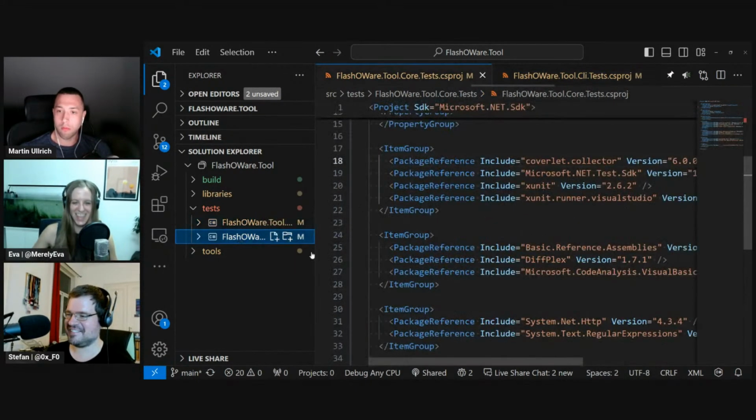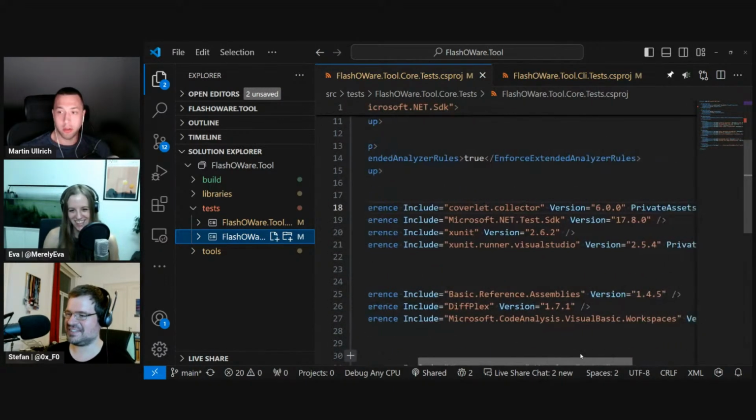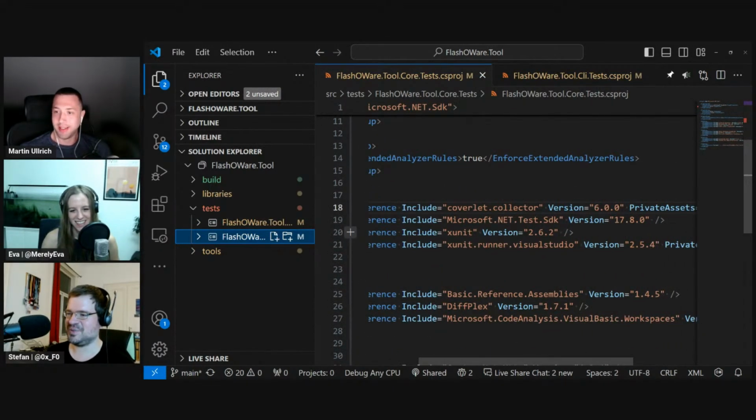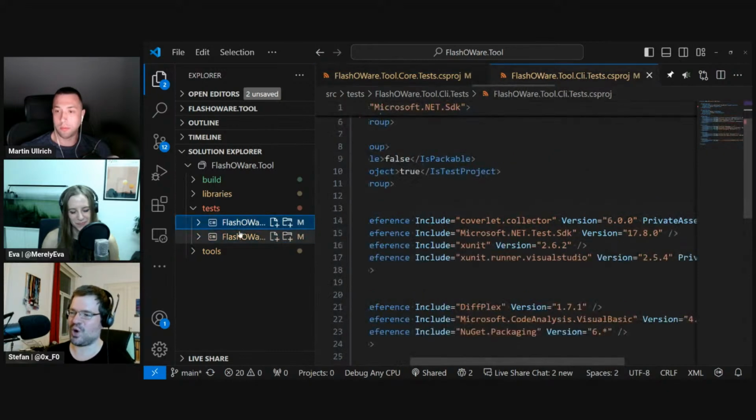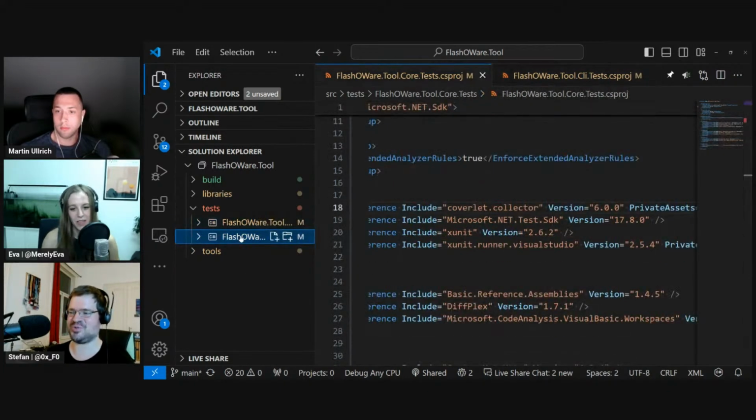Anything else? We do have this Microsoft code analysis. We do have this XUnit. Yeah, these that we have in both test projects. And so when we update one, we would like to update the other two.